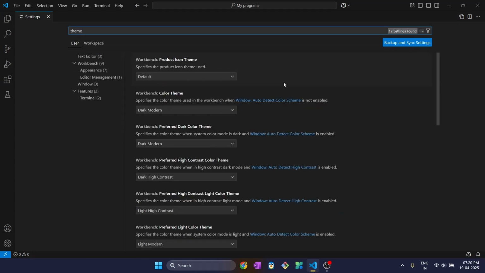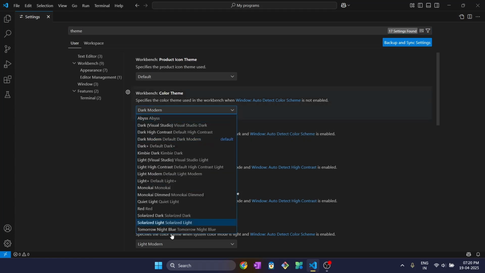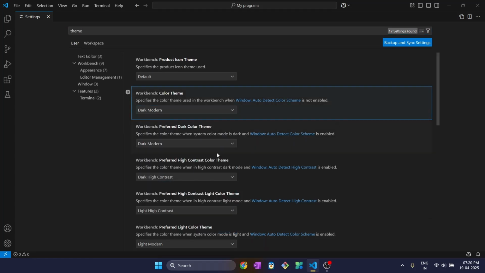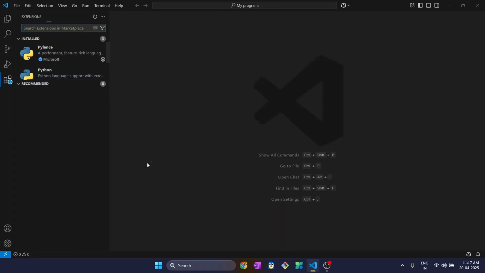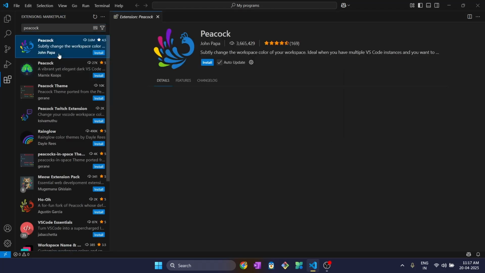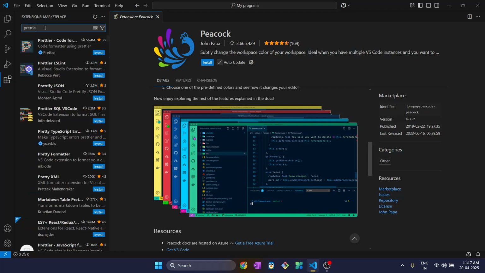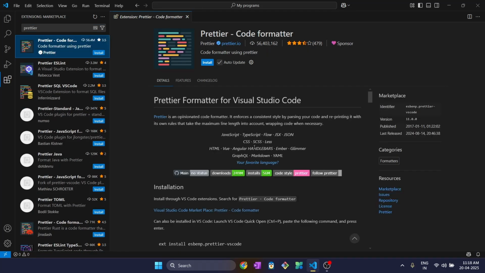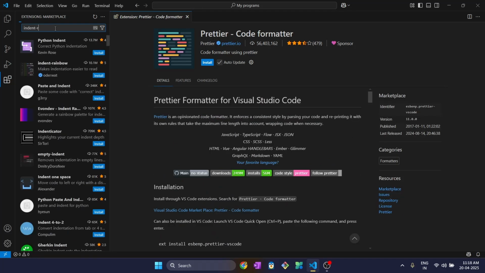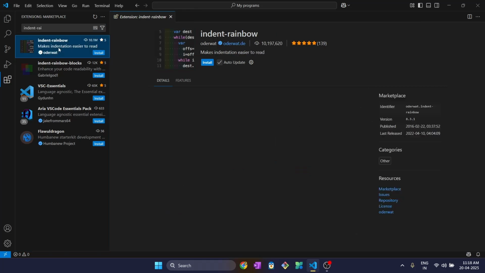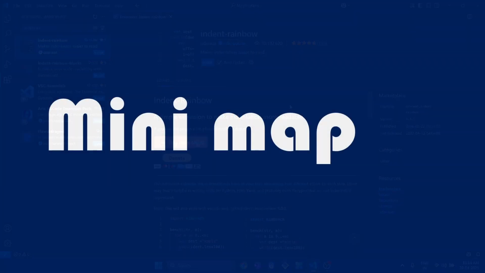VS Code also lets you change its look and feel. Choose from built in themes or install new ones from the extension marketplace. Popular options include Peacock, Prettier, and Indent Rainbow. Try a few and pick the one that fits your vibes.